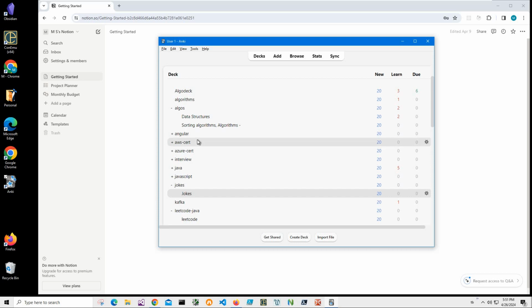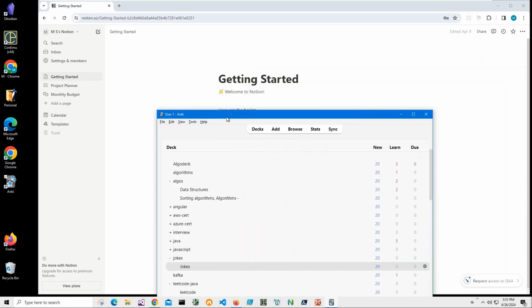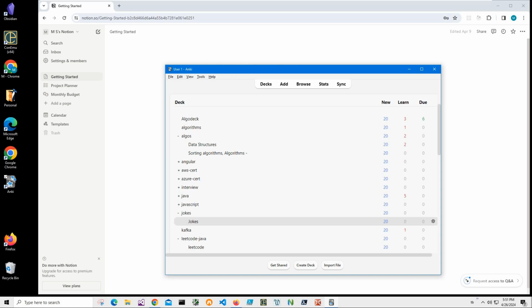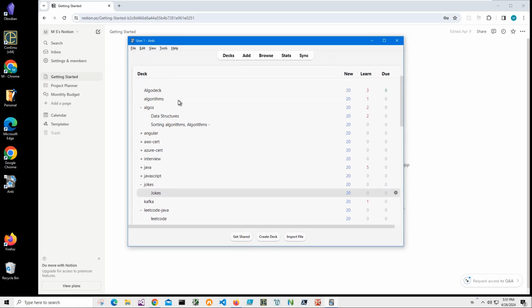Hi, in this video I will show how to use apkg viewer to add an apkg file into Notion. Here you can see we have Notion, we have Anki, and I'm going to export this one deck.